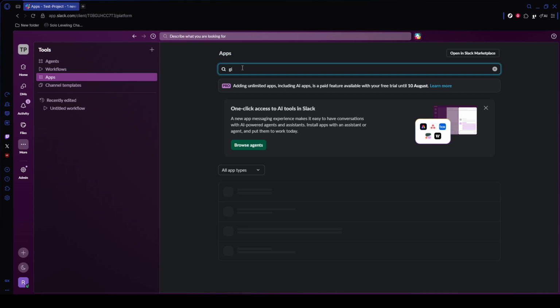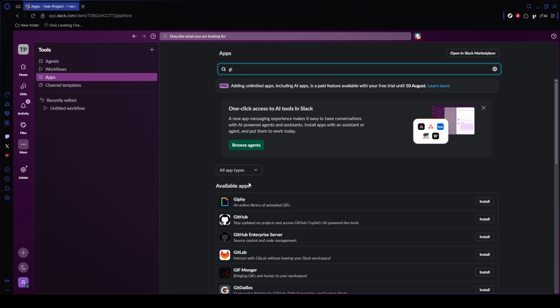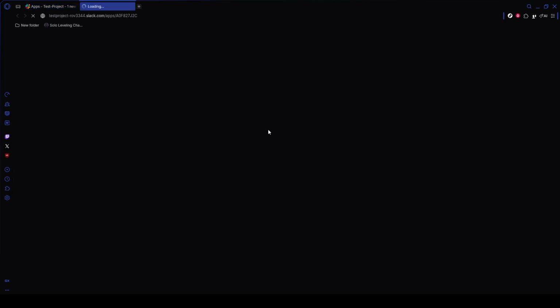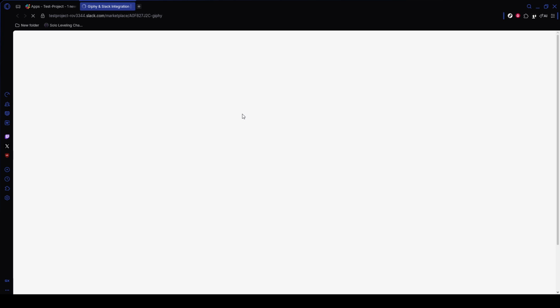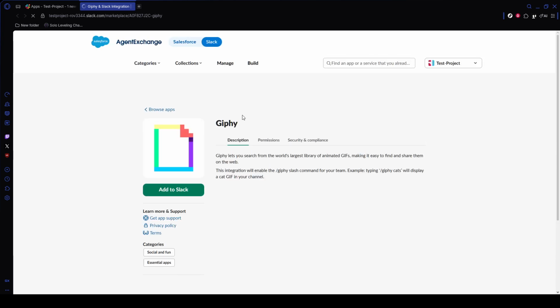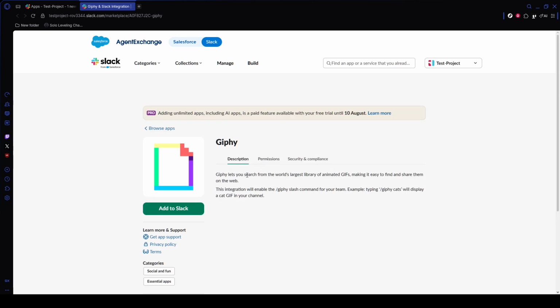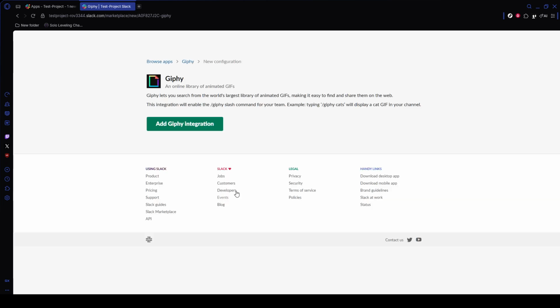Next, click the button that says Add to Slack. Slack will then show you an authorization screen where you can review what the integration is allowed to do. After checking those permissions, click the confirmation button, which may say Add Giphy integration or Allow, depending on your version of Slack. This connects Giphy to your workspace.